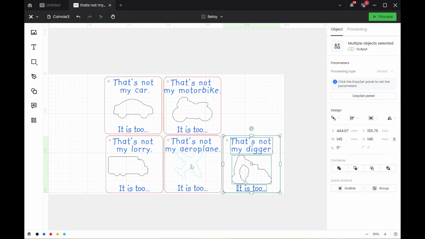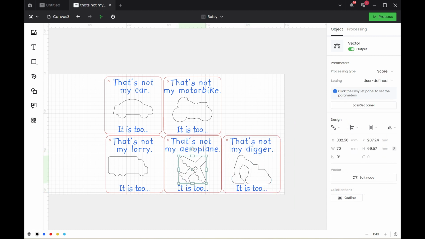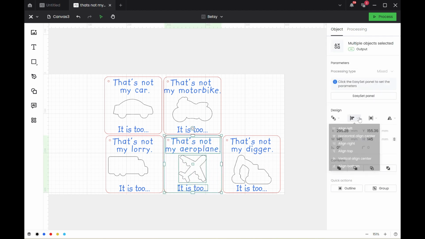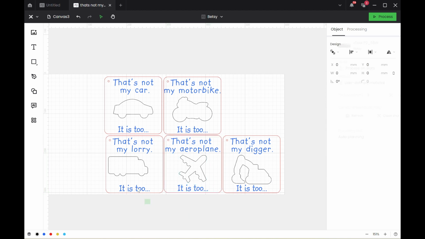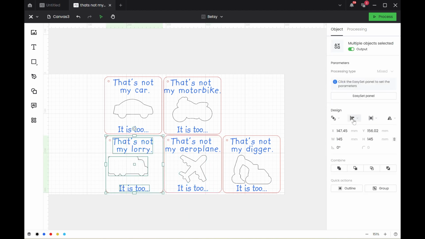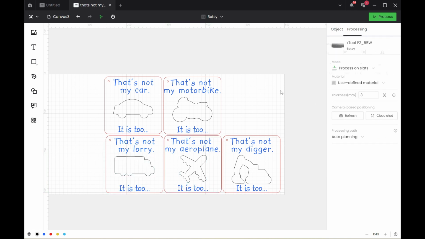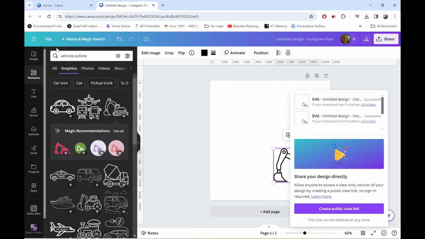So you can see it move a tiny little bit because I've changed the top text and the picture. So center that to the right. There you go. Oh, look, a digger's not going to work. So we need to go back to the drawing board.